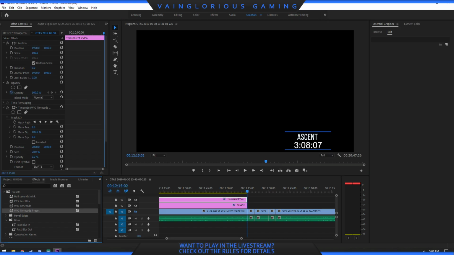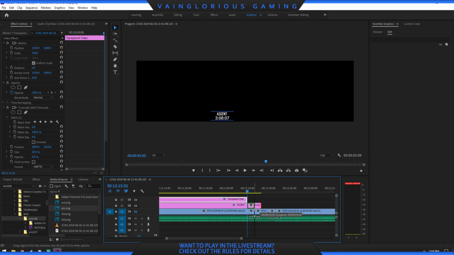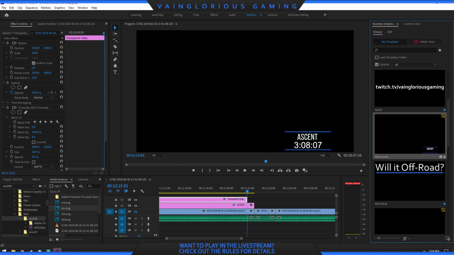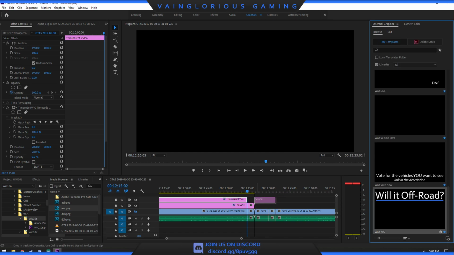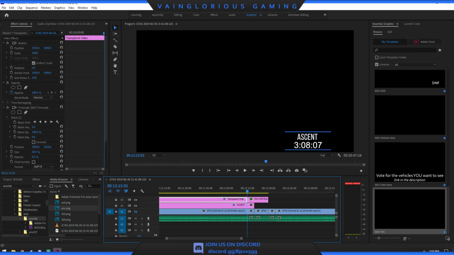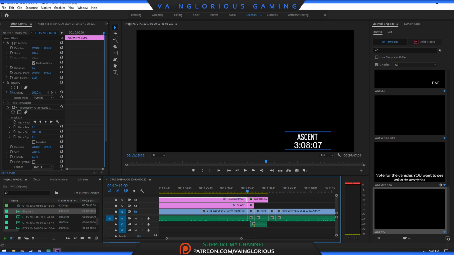And then I just go grab that from here. And then it's going to look exactly like it did on the last car. I grabbed the Will It Off-Road yes thing because that's the yes. And now I don't have to go get that ding from the other hard drive because it's right here in the project. Because I added it to the project automatically. So that's Will It Off-Road yes, ding, done.